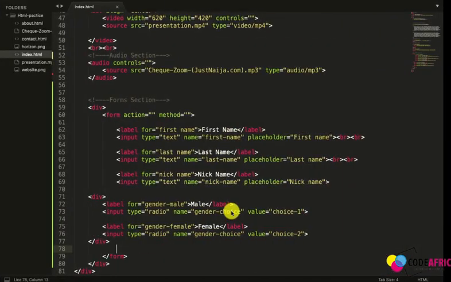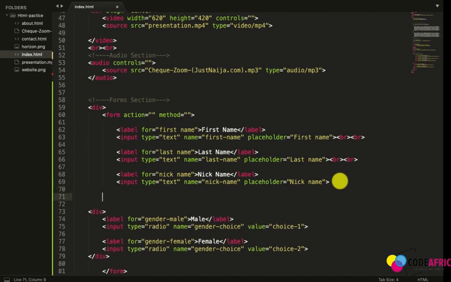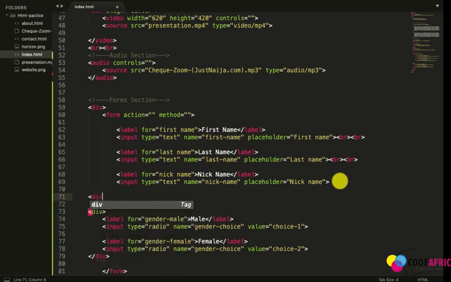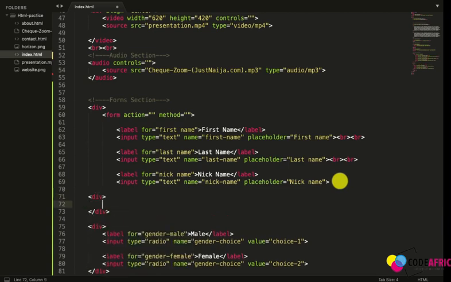Now let's add more. Let's see how we can add our email and password. I would like to add the email here, at the end of the nickname, and I would like to put it in a container, which is the div. Once again, you need to get introduced to the div more. With the div I will still need a label with an input field, so let me copy this one.